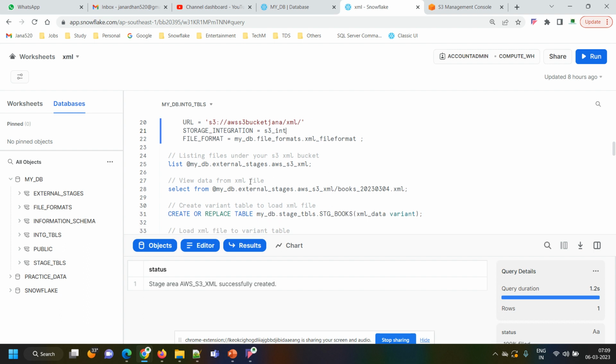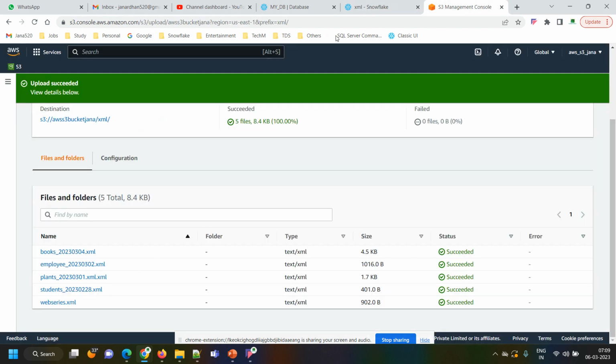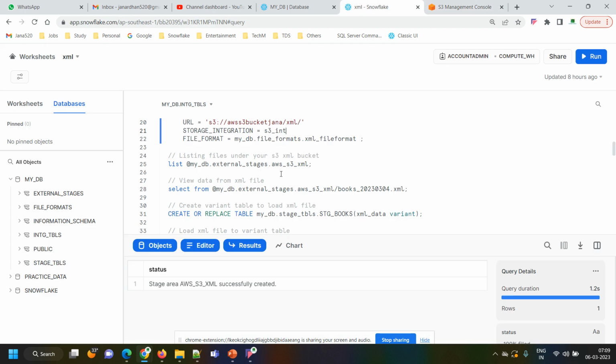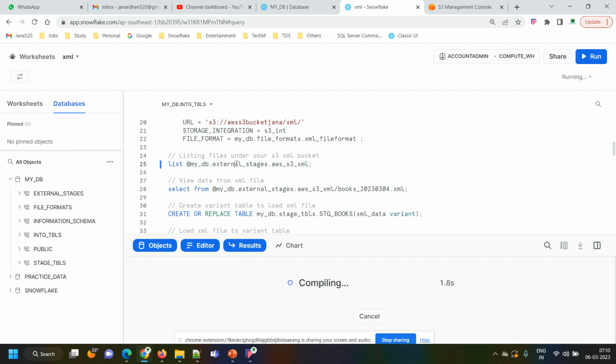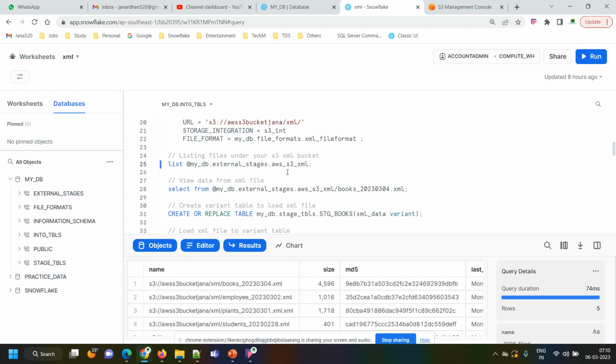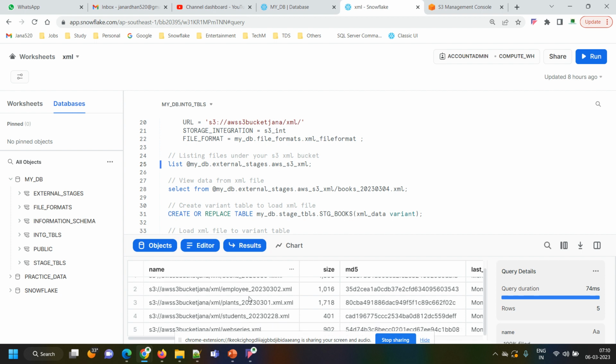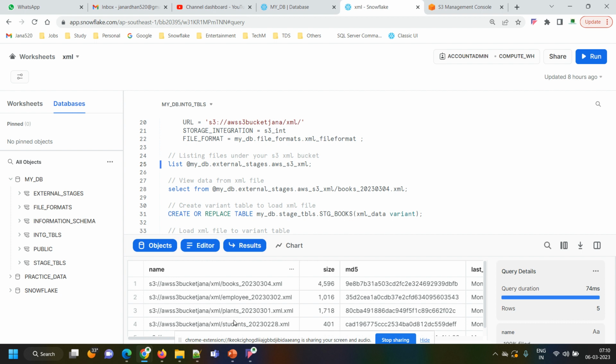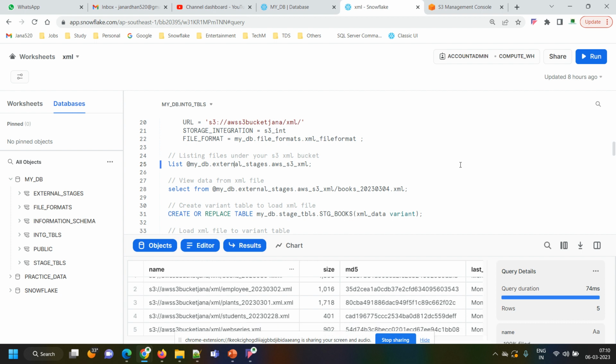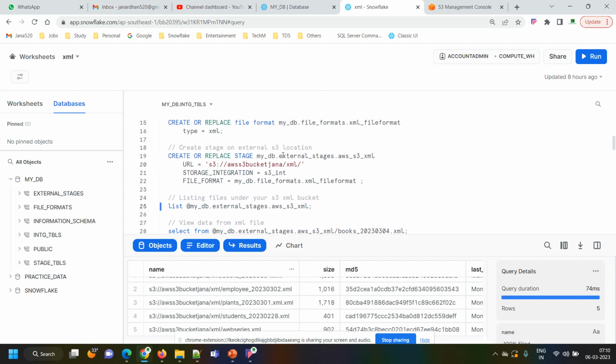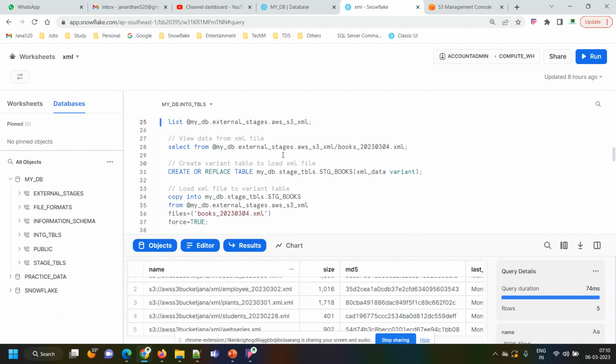Now if I want to see the files present in this S3 location, and make sure my stage is working properly, I'm just executing this list command. It should show all the files present in this XML folder in the AWS S3 bucket. The command is list at the rate your stage name. I can see all the five files, right? Books, employees, plans, students, and web series. So we are good. Our storage integration object and our stage object are working fine.